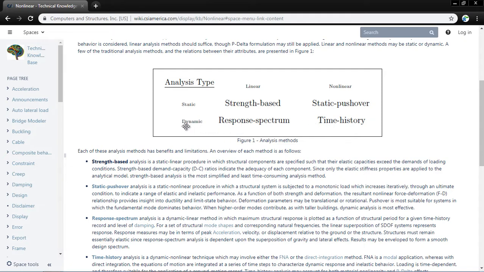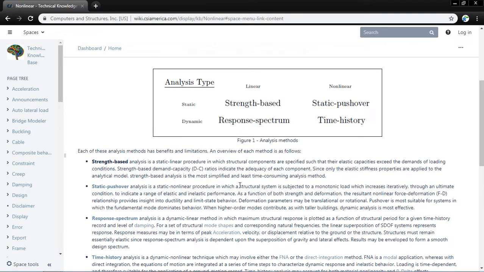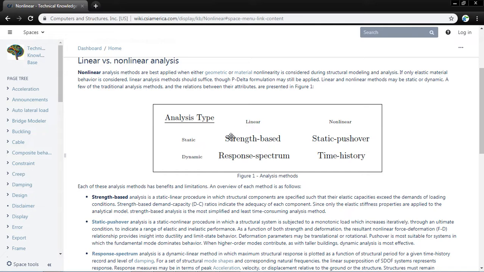The time history analysis is dynamic and non-linear, meaning it works in both the linear and non-linear range, and it is dynamic, meaning the load also varies with respect to time. In the software there are two different methods: direct integration and fast nonlinear analysis, that we will discuss later. First of all, in this lecture I am discussing the strength based method, that is the equivalent static load method. Each analysis type has its limitations. So first of all, strength based, or you can say in the lateral analysis, like the equivalent static load method.